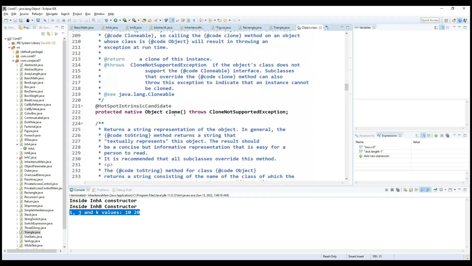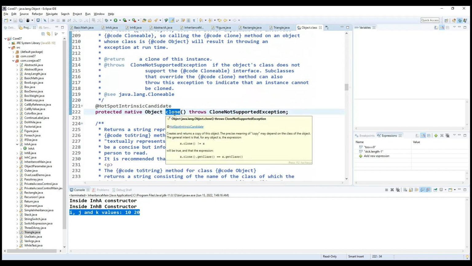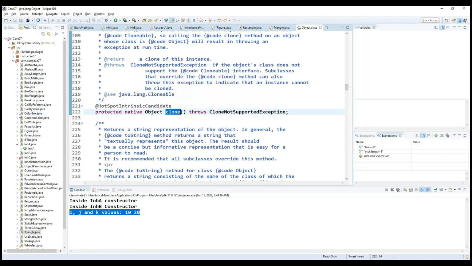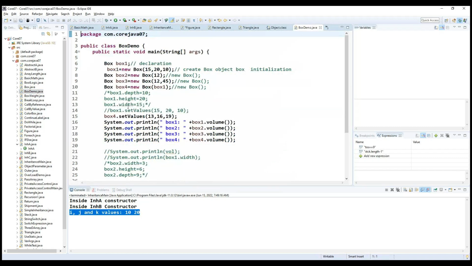So if I'm giving the information about what methods we have inside this particular Object class, now you can see the clone method. What will this particular clone method do? It will try to clone the object, to copy the object. We already discussed that earlier in the basic example, the Box class object we made. Let me show you here.